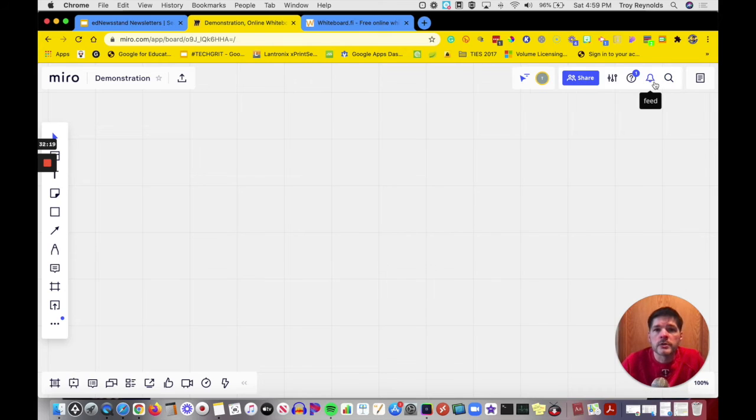The bell will show you different mentions that you might get or comments that have been left on your board, and the magnifying glass is the search feature, and so if you are looking for anything specific within your board, you can click on that search feature and be able to find it more quickly.